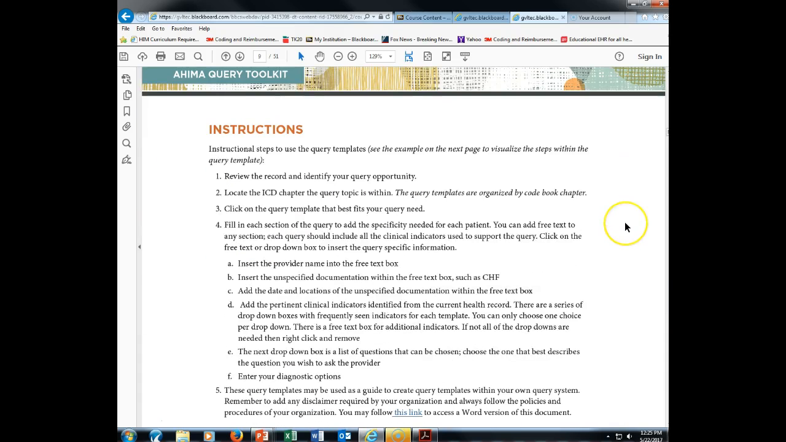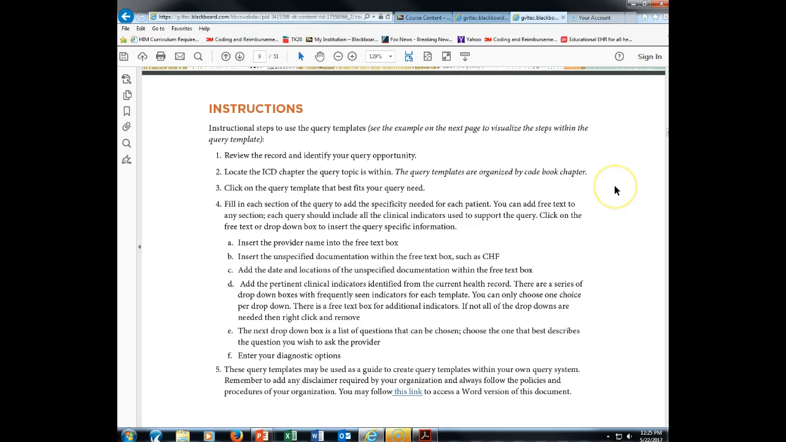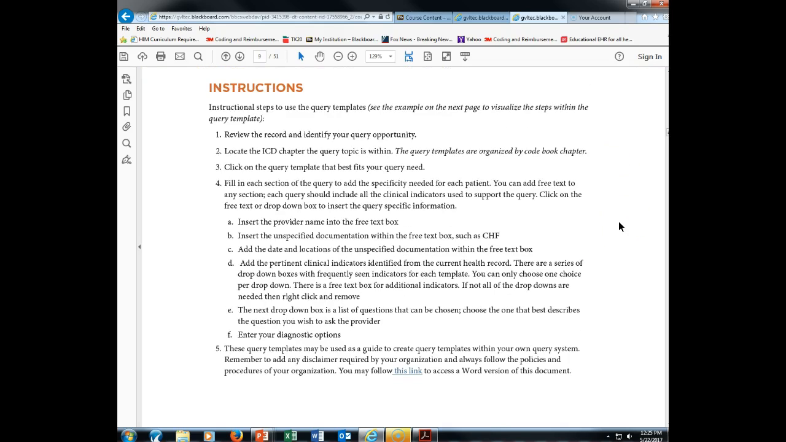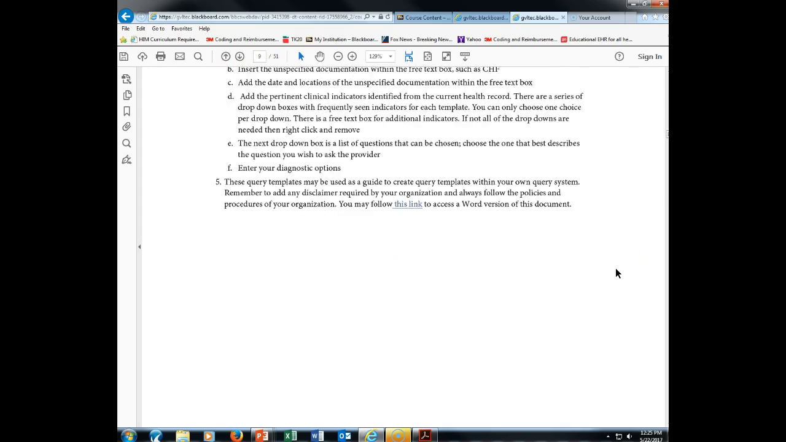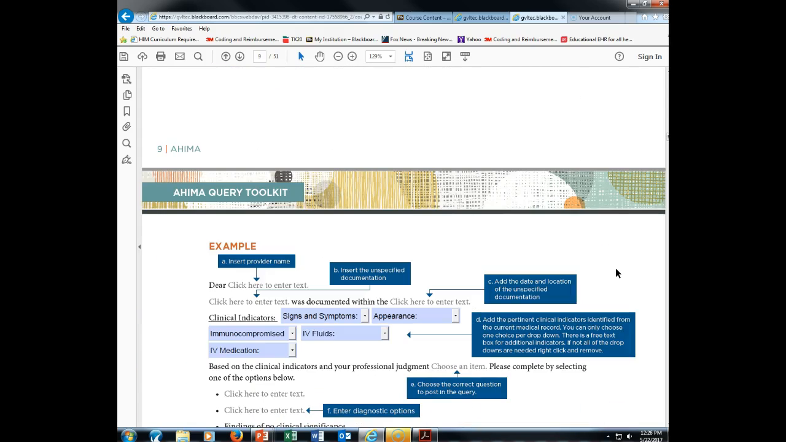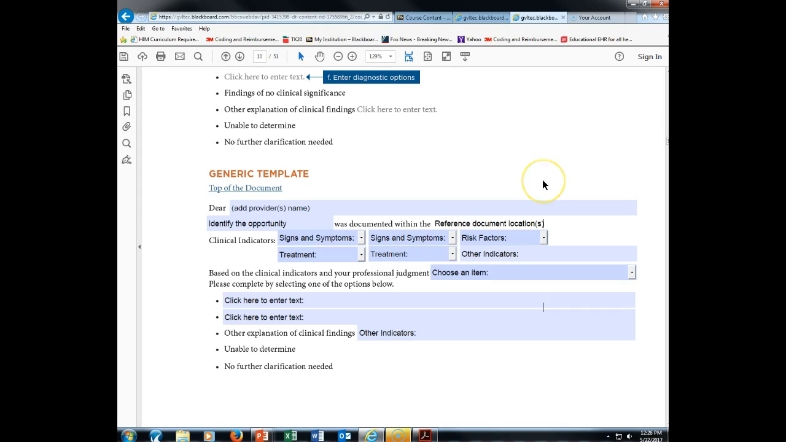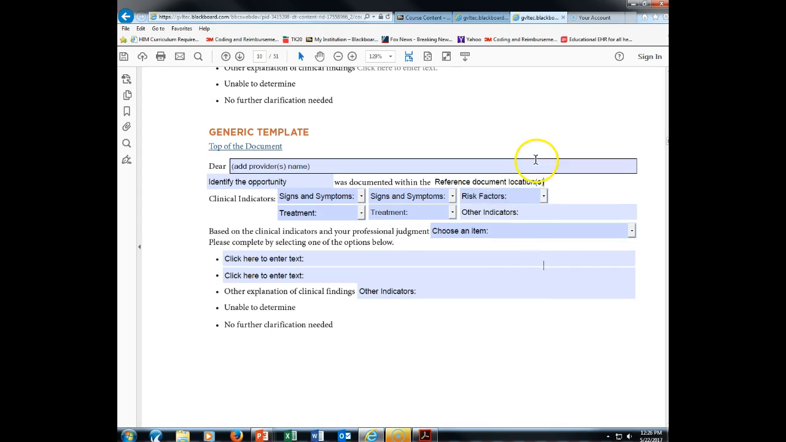There are instructions here on actually how to generate the query and use the templates that are included in this toolkit. That's not something that you'll be doing this semester, but the information is certainly here, and you can review it. And then the toolkit does have sample queries that we can use, and you can take your time to go through these.